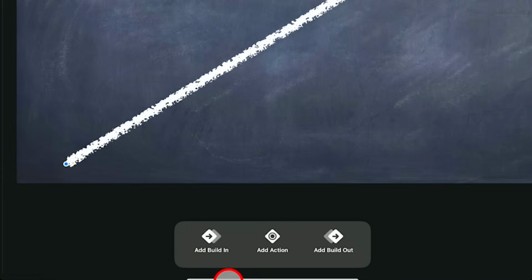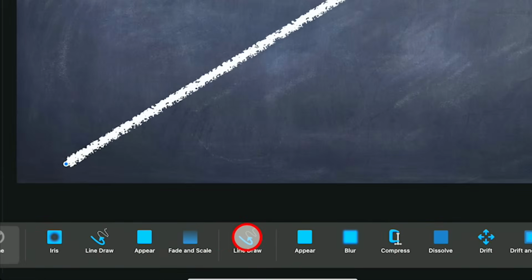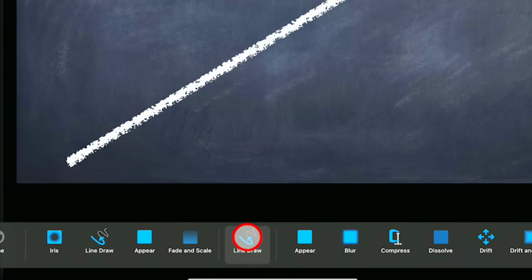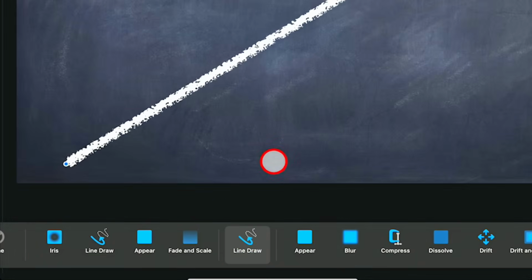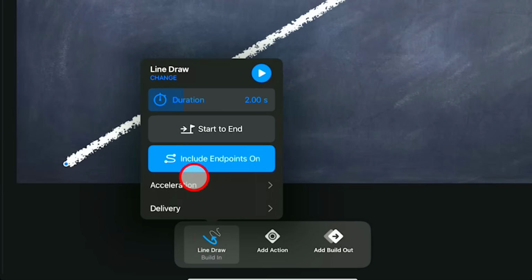And at the bottom here, we're going to add build in. One of the ones it gives you as an option is line draw. We'll tap on that, and it shows you drawing the line. You have a few options with that. So we'll tap off and then come back down here. For including endpoints, that means the arrow hops on right away. We're going to turn that off so it draws the arrow at the end.